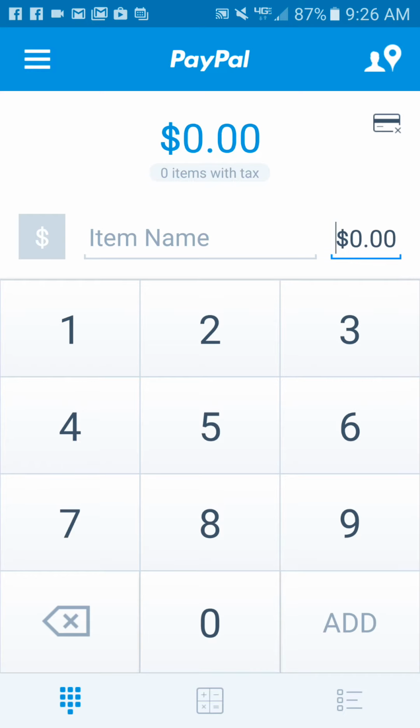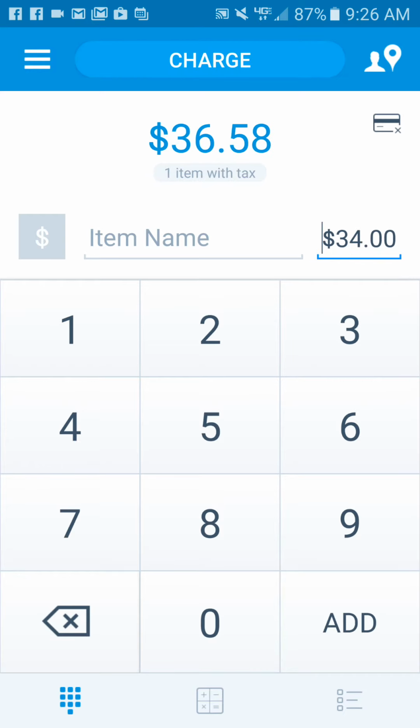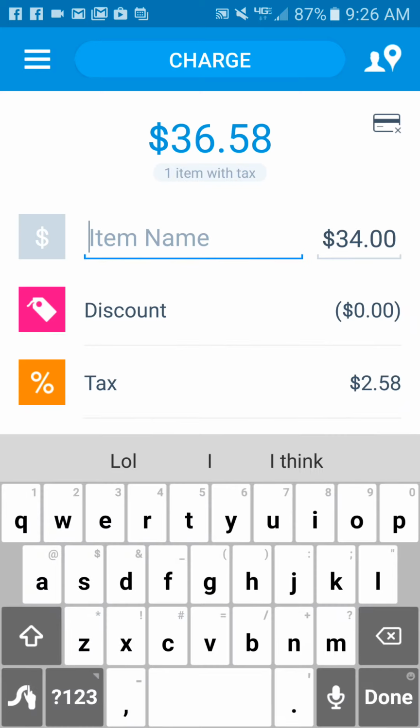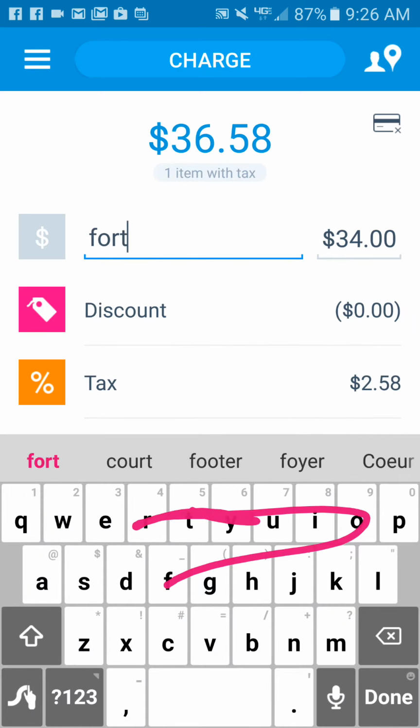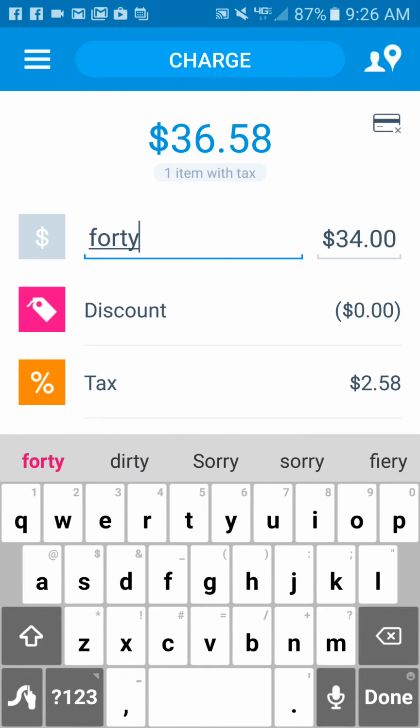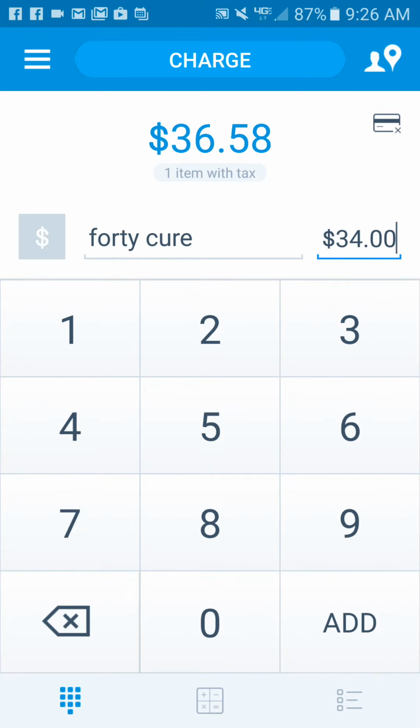So if you know something is $34, we're going to put $34, and we'll call it 40 cure. Anyway, so I'm putting that in. And you can see up above that in blue, it says $36.58 right there. It's one item with tax. I have it set to automatically add the tax to the item. So I'm going to click add in the lower right hand corner, and that's going to add the item to the invoice, and I can add another item manually like that.